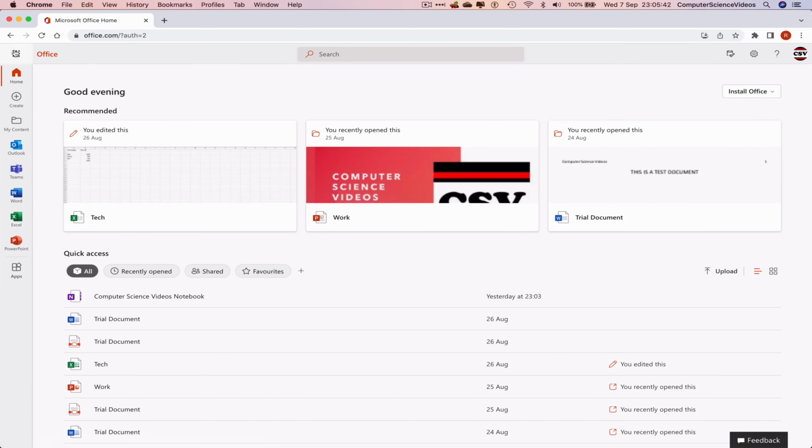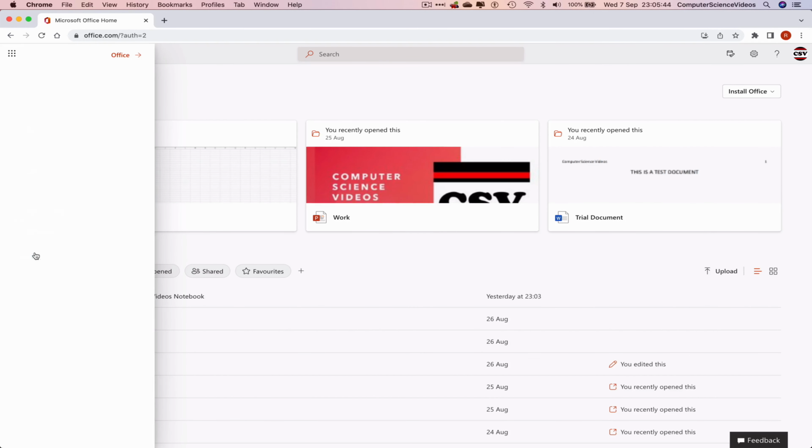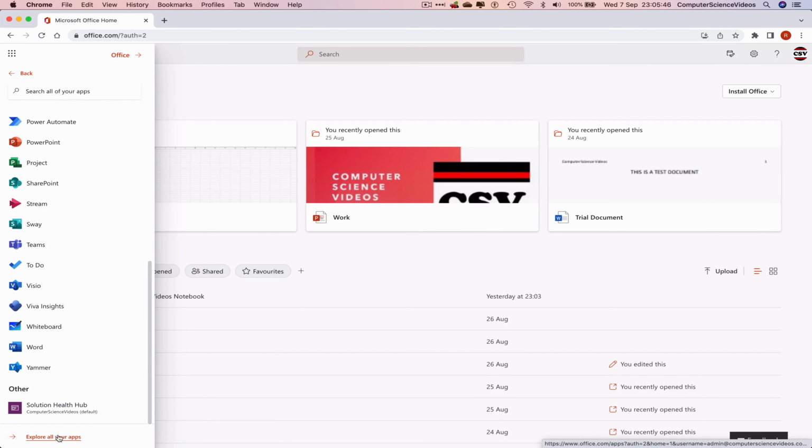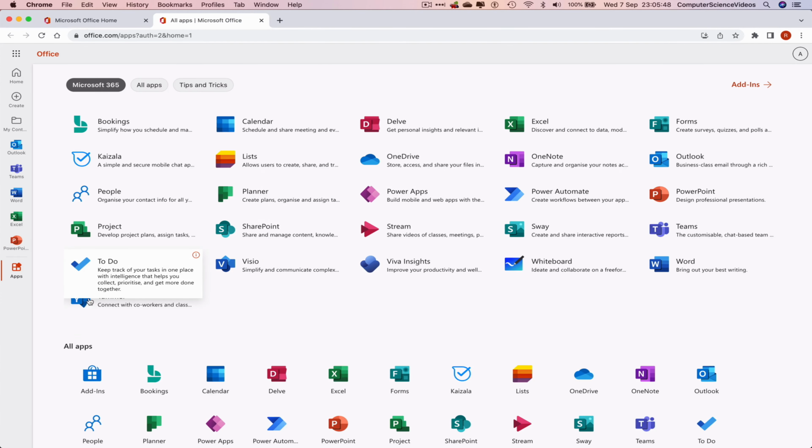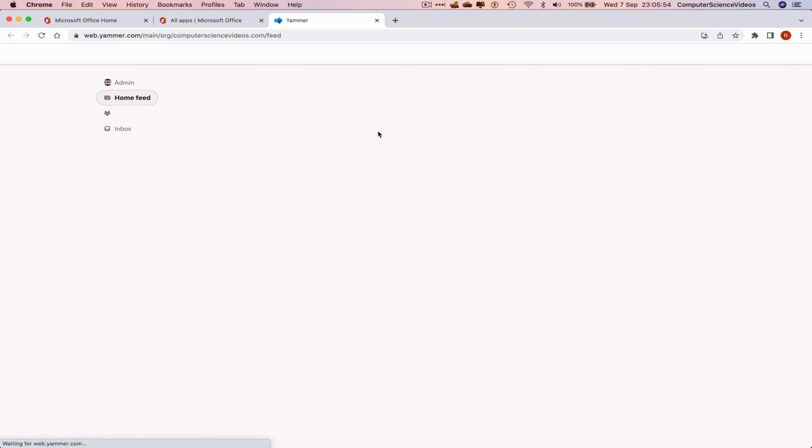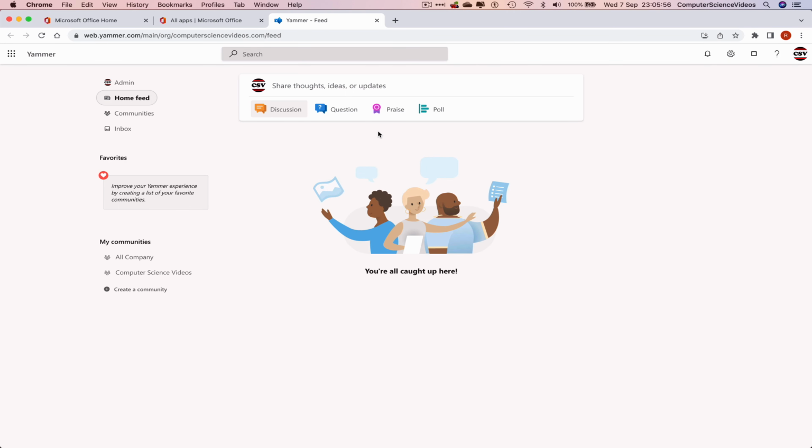Go to the left-hand side navigation menu, click on Applications, go to All Applications, scroll to the bottom of the screen, go to Explore all your applications. Now go to Yammer. Let's just wait for that to load. Once that has loaded, we can then navigate to the classic settings.